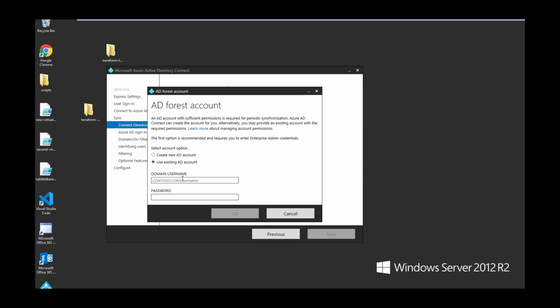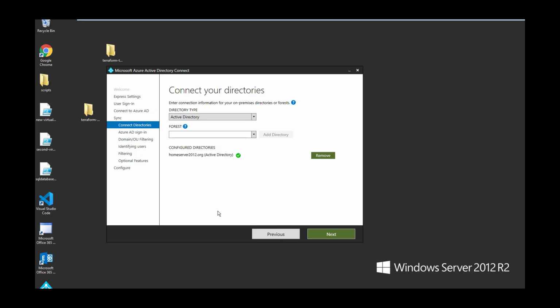The second option uses an existing account. It means that you should have an existing AD account before you launch Azure AD Connect. I will choose this option because I already have an account in AD. Click OK. Here you can see that the directory has been added successfully. Click Next. Now it is retrieving the directory schema.